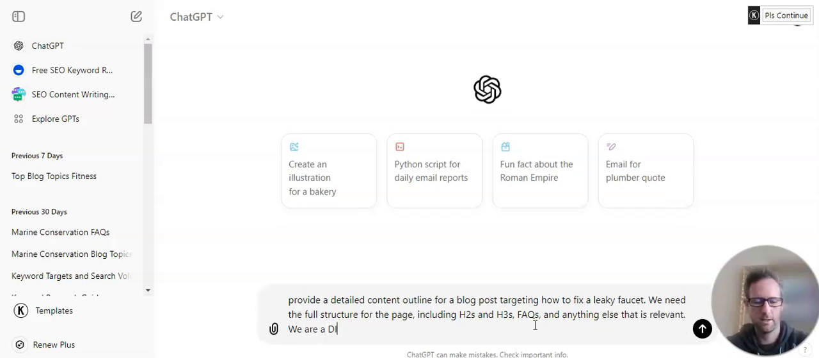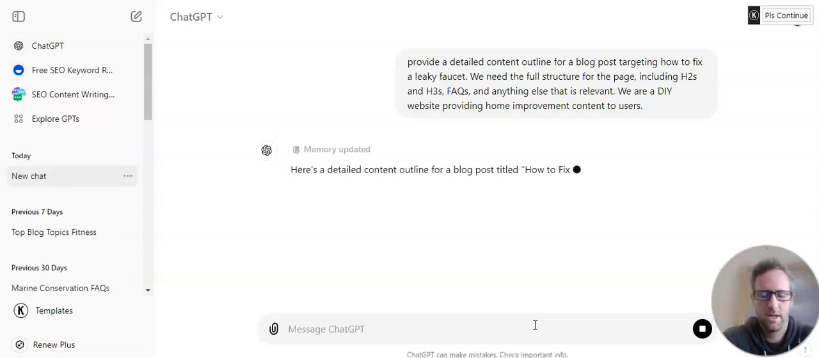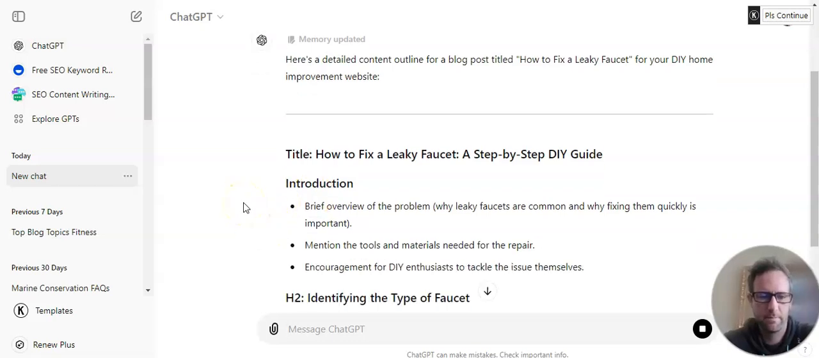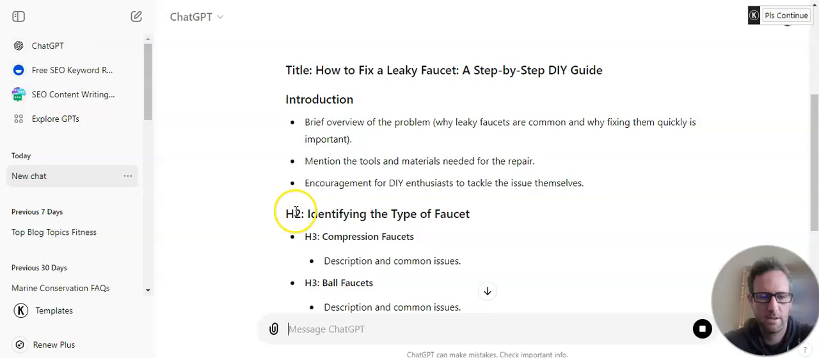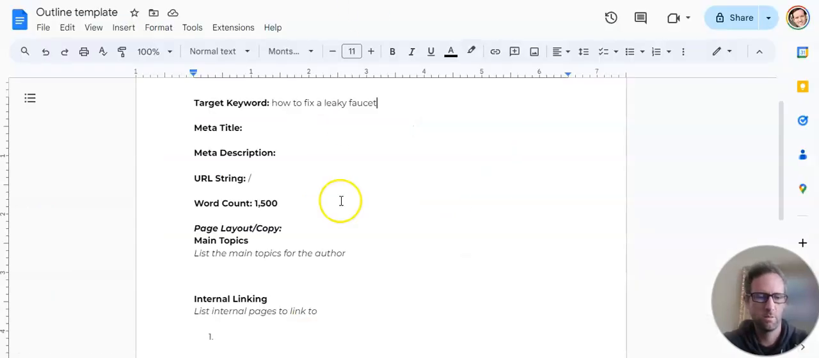We are a DIY website providing home improvement content to users. And we'll start with that. And it's going to take some tuning here and there. So we'll just have to read through and see what it gives us initially. But you notice it's providing those codes, so it's not just identifying the type of faucet, it's saying H2, H3, and so forth. That's what we want, because ultimately in this outline, we are going to do something like this essentially.